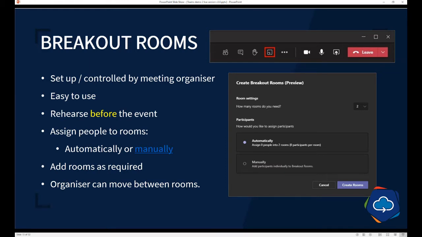If you decide to do your breakout rooms manually, there's a little bit more to it. You would select this option here, and then when you created the rooms, you'd have to say who was in which room. And I understand that Microsoft are going to introduce a feature which allows you to set that up before the meeting starts. Currently, you have to do it during the meeting. But it's actually really easy to use.